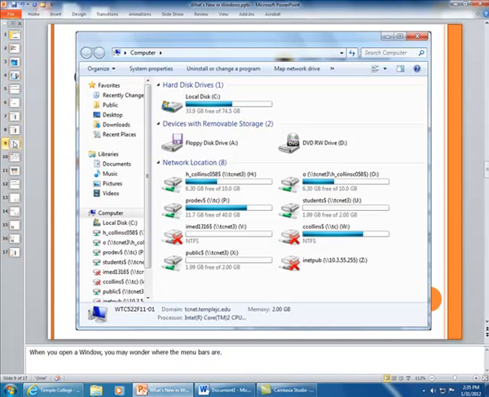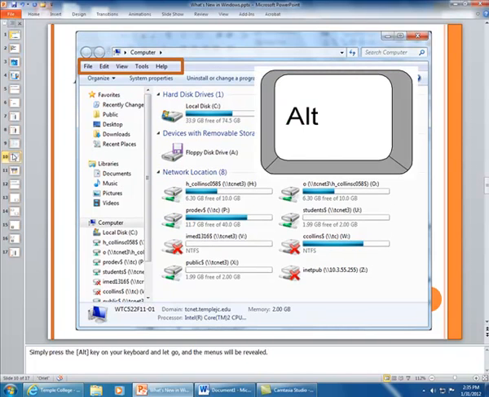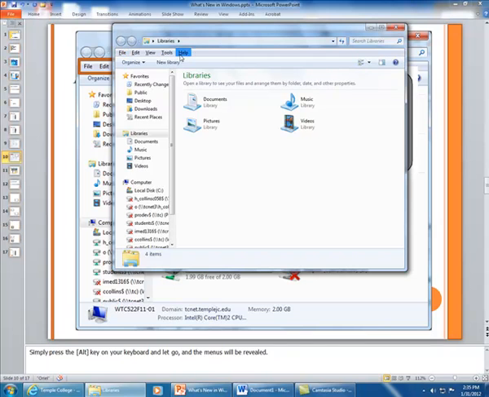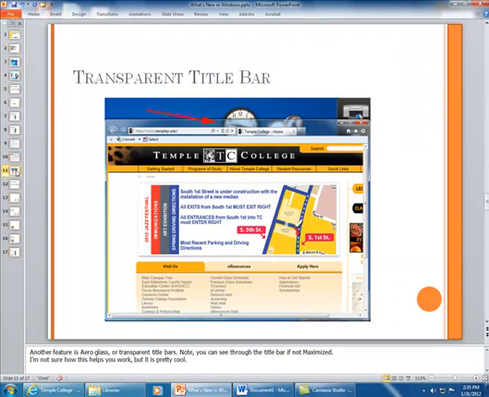When you open a window, you may wonder where the menu bars are. Simply press the Alt key on your keyboard and let go, and the menus will be revealed. Pressing the Alt key reveals the menus.